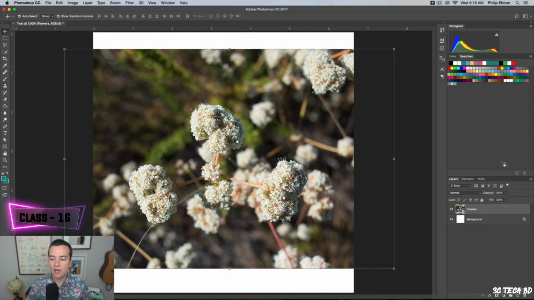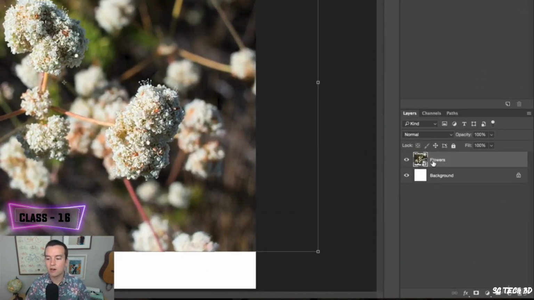You'll also notice that when we added this photo, there's this new flowers layer in our layer panel, okay? So this is our layer panel. You can think of these as all the different layers we're going to add to this project: text, shapes, you can add more images, that kind of stuff. That ends up in the layer panel. The flowers are above the white background, and you can turn on or off any of these layers by clicking this eyeball over here.